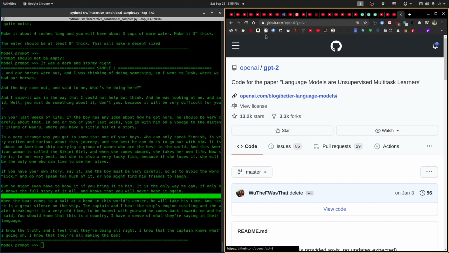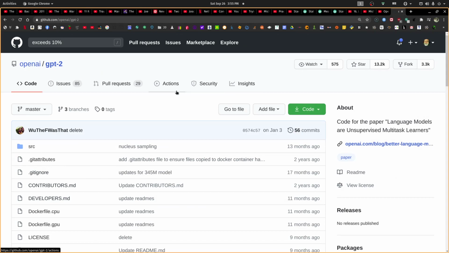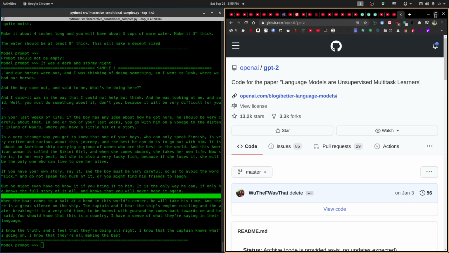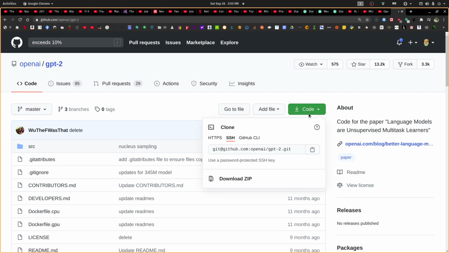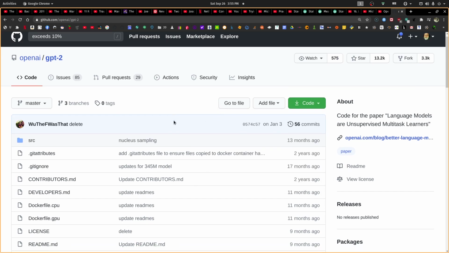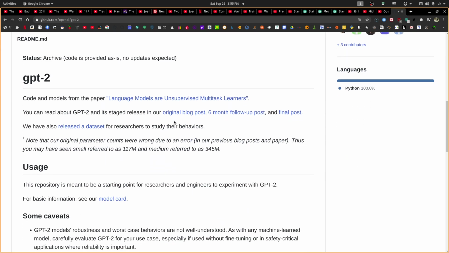And here we go. This is github.com/openai/GPT-2. And once we're here, it's kind of a pain. You have to have this maximized in order to be able to see this code button here. When this is a split screen, it doesn't show up. But what you want to do is click down on this code button here and then hit this little clipboard, which will copy this into your clipboard.